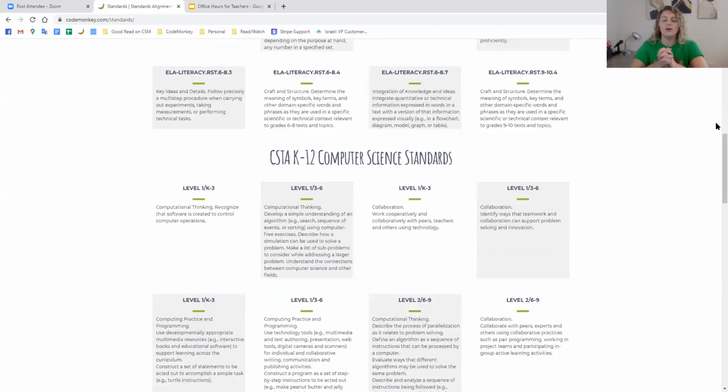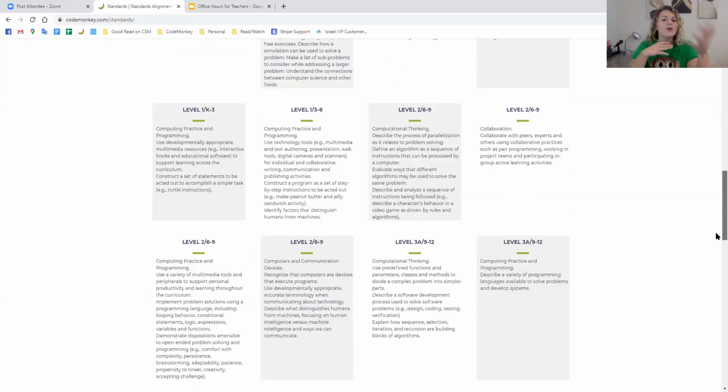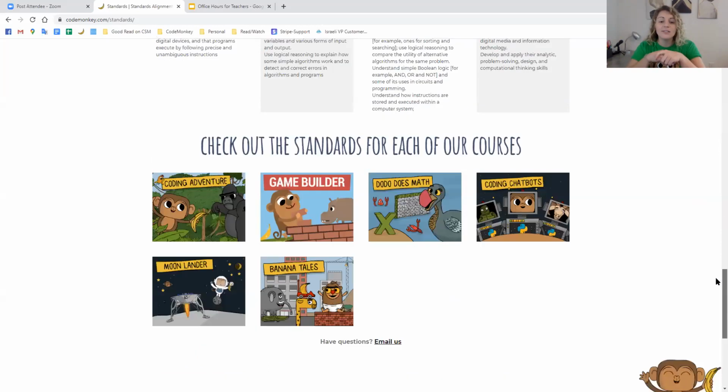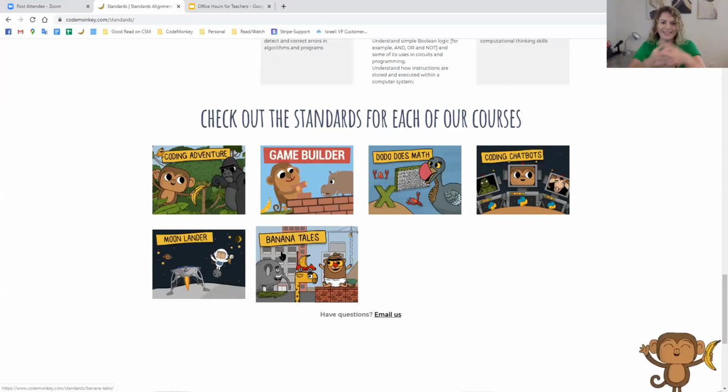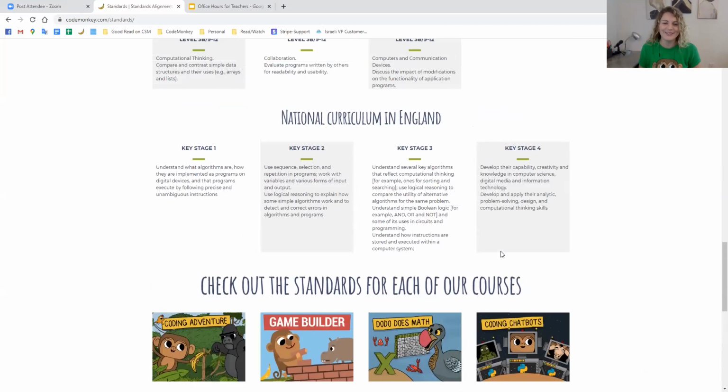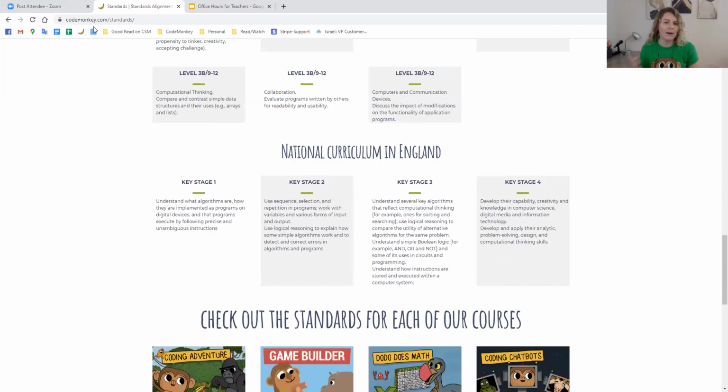However, if you need a more thorough layout of the concepts specific to your state, you can either contact us at info@codemonkey.com, or preferably contact the person who set you up with your subscription, and we can give you that customized standards alignment document for the courses. It's a pretty hefty document, very, very detailed with all of the standards and things like that. So if you need that, we're happy to provide that for you as well.